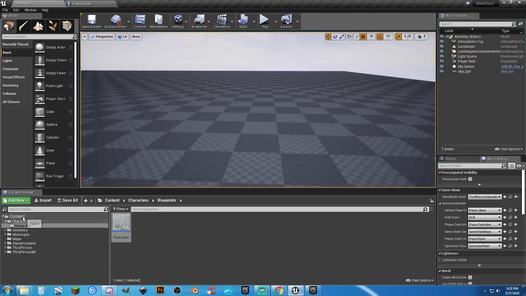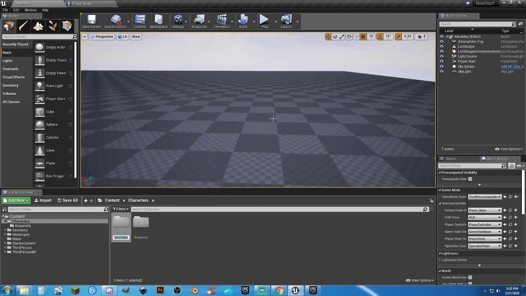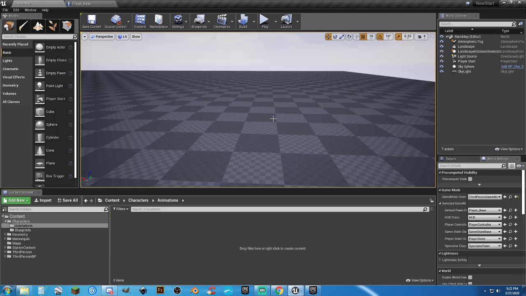So, in my content, characters, blueprints, characters folder, I'm going to right click in the characters folder and create another new folder called animations. Now I have placed a RAR file in my Discord channel in the bbg-demos page that is going to be chair_anims.rar, and essentially it is three animations once you extract that.